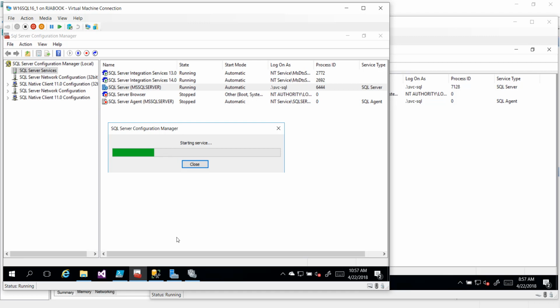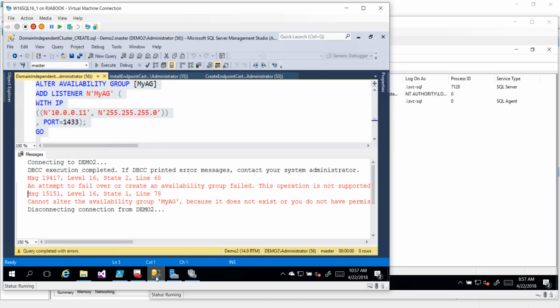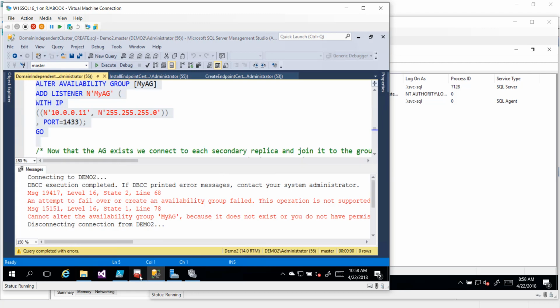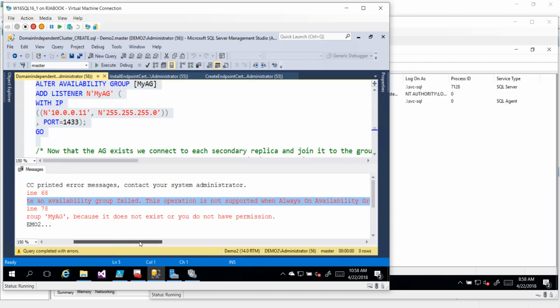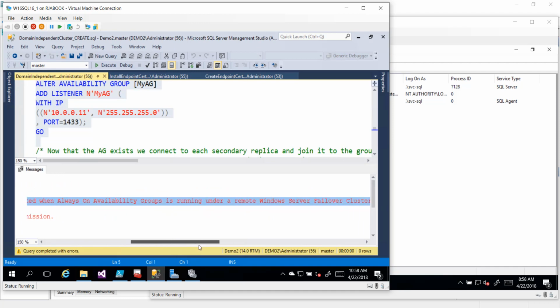So he's starting back up, getting SQL Server back up and running. Done here in just a second. And then we will go run this same line of code again. And then hopefully we won't have an error again. It is interesting though. And again, you might want to make a note of this, right? I mean, if you look at this, an attempt to failover create an availability group failed. This operation's not supported when Always On availability groups is running under a remote Windows Server failover clustering cluster context. Really confusing error message. This really doesn't indicate at all what this problem was.